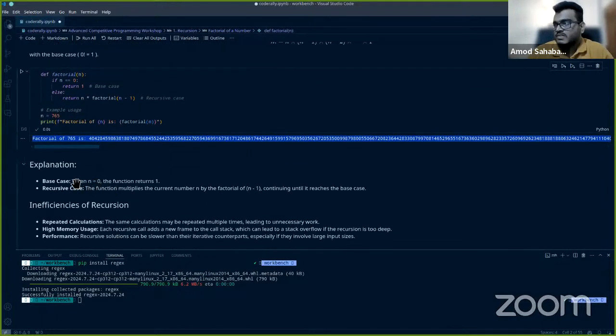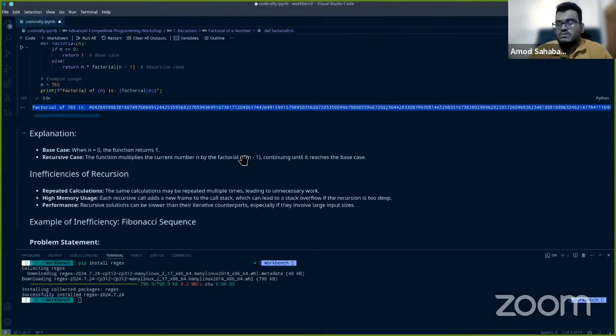So when n is equal to 0, the function returns 1. The function multiplies the current number by the factorial of n minus 1, continuing until it reaches the base case. That's what happens. So I just wanted to talk about this inefficiency thing.